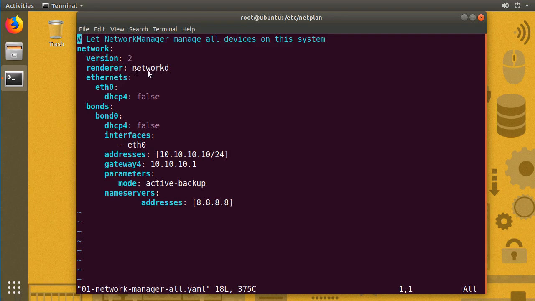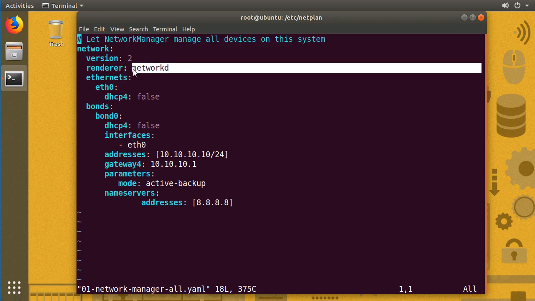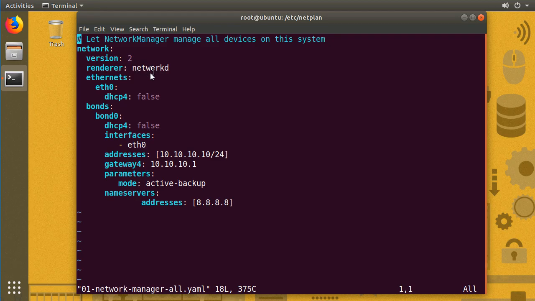First of all, we need to use networkd as our renderer. We can't use NetworkManager in order to configure bonds because it just doesn't support bonding. We do have to define the Ethernet cards themselves. So for eth0, I set dhcp4 to false because I don't want it to actually assign an address to eth0. After all that is done, we don't need to set up anything more for the Ethernet ports themselves.